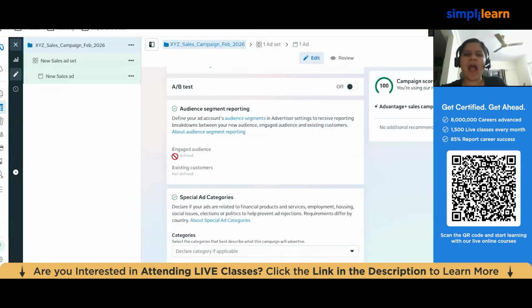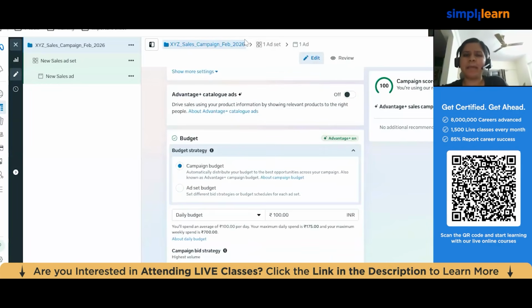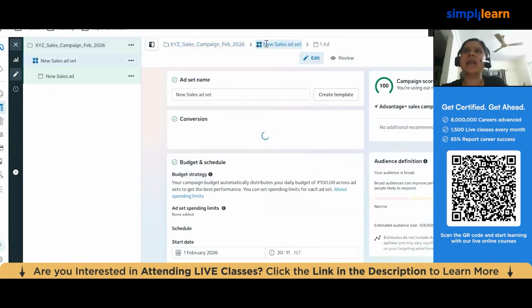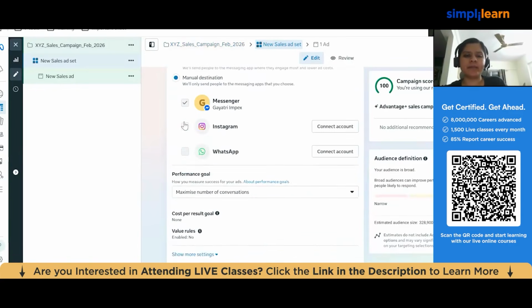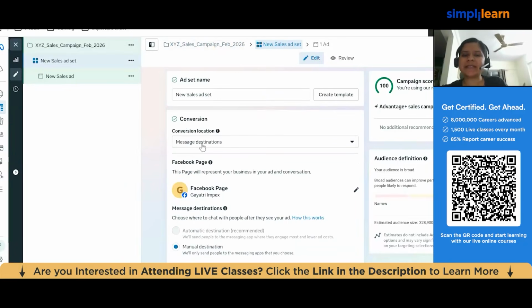Once you put all the details at the campaign level, you have to move to the ad set level. Here at the ad set level, guys, we will choose whom we want to show our ad and where we want to show our ad. Starting with your destination: here you have to choose that once the user sees your ad and clicks on it, where you want to take them to.